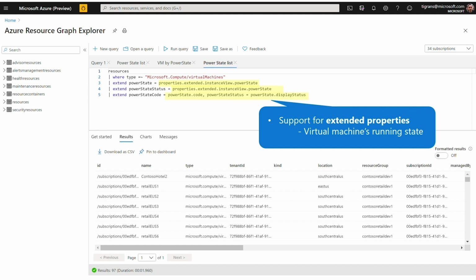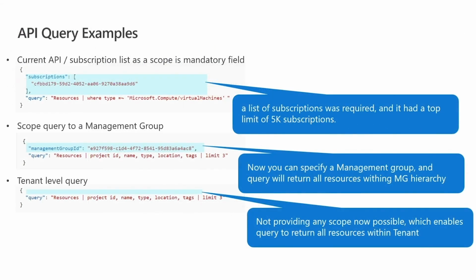Now, if you make Resource Graph queries programmatically and have a lot of subscriptions, we got some great news for you in that camp as well. First of all, we have increased our subscription query limit to 5,000. Secondly, you can use management group and tenant as scope for your query. So you don't have to list out all the subscriptions that you want to query against in your request. You can use those scopes instead.